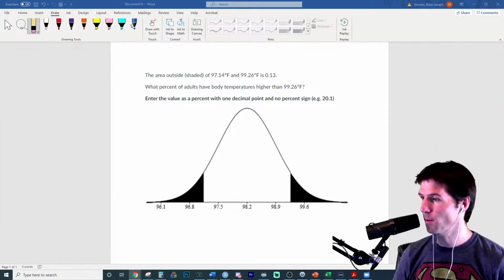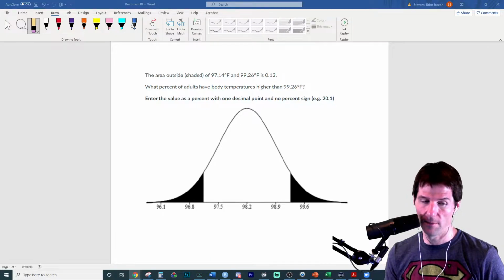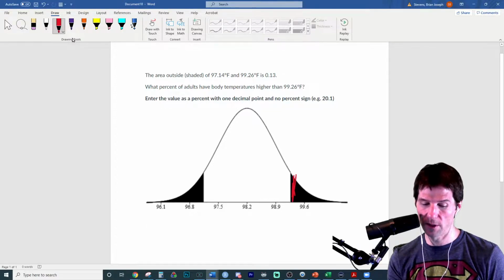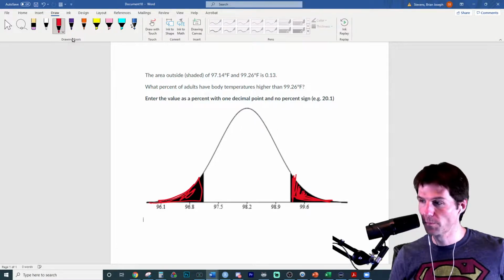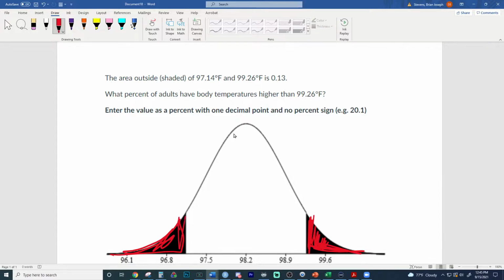Canvas content quiz, Chapter 5. Body temperatures. So let's take a look on this curve right here. What percent of area is Brian highlighting? Use the information above and tell me. What percent of area is Brian highlighting on the curve?